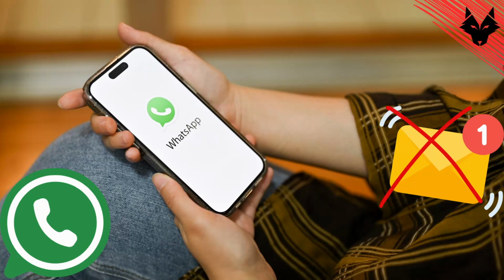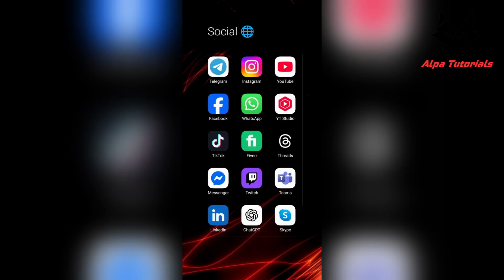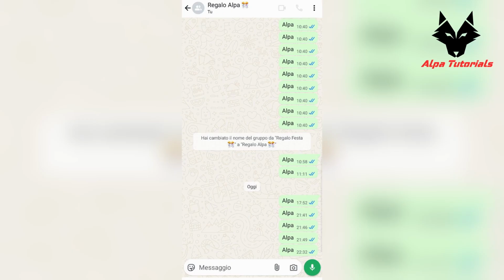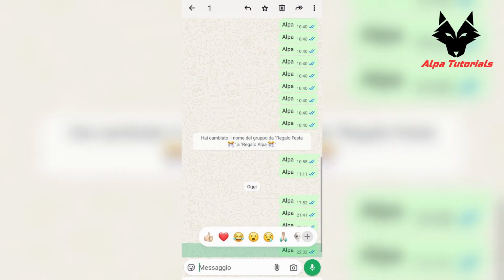How to delete a message for everyone on WhatsApp. First, open WhatsApp and go to the chat where you sent the message. Hold down on the message you want to delete.